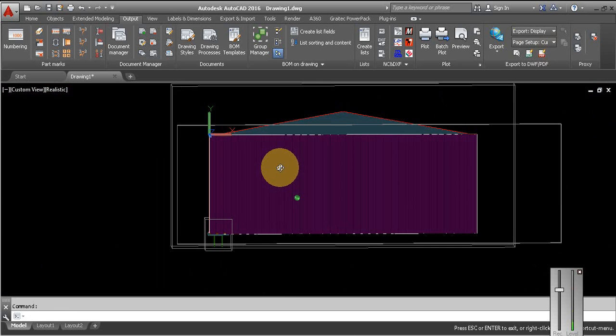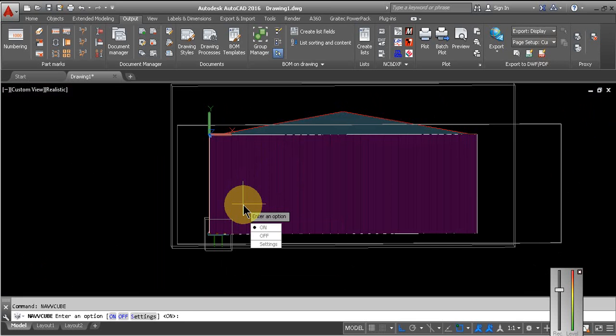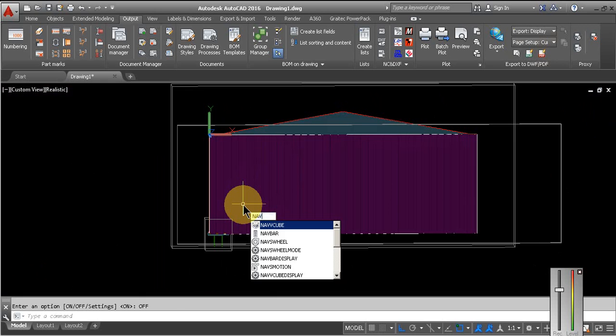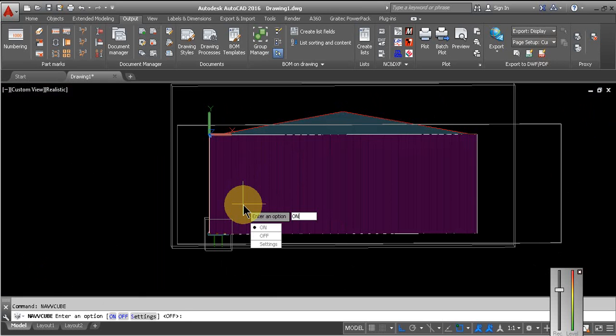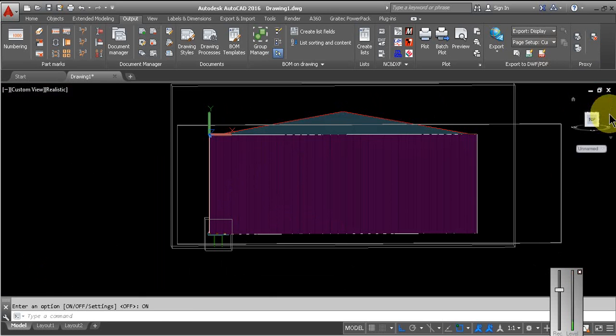First of all, I'm going to make a drawing. Where's my nav cube? Nav cube off. Nav cube on. Okay, there it is.